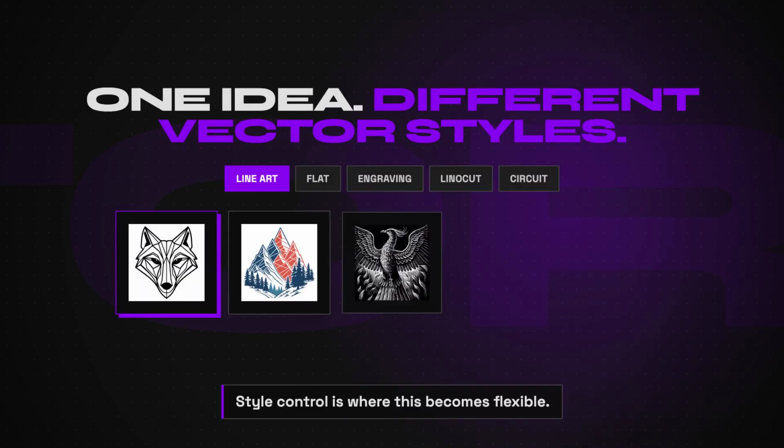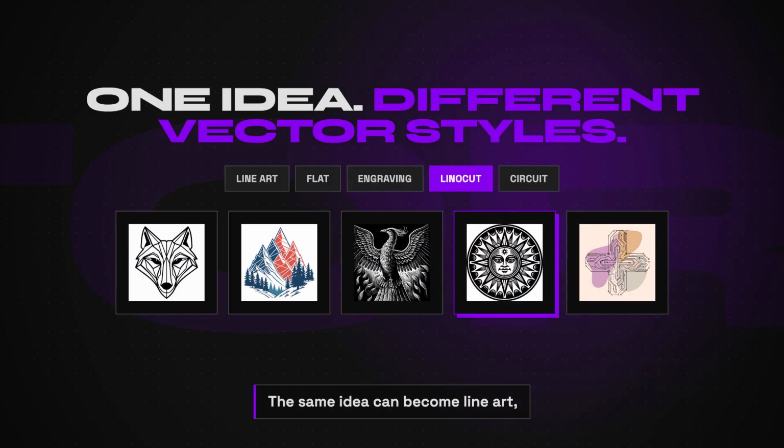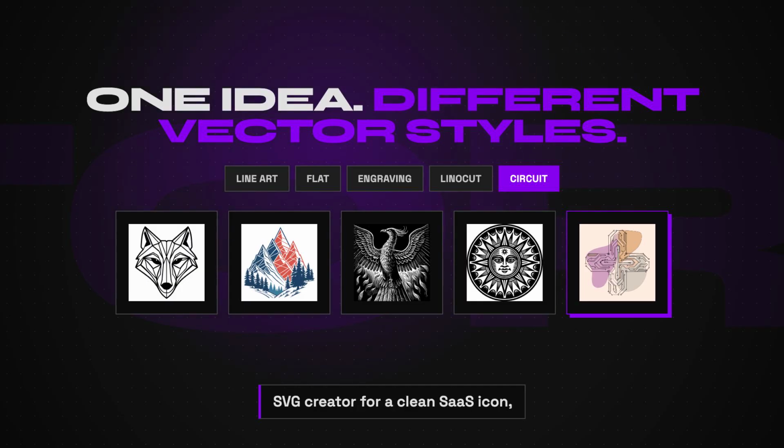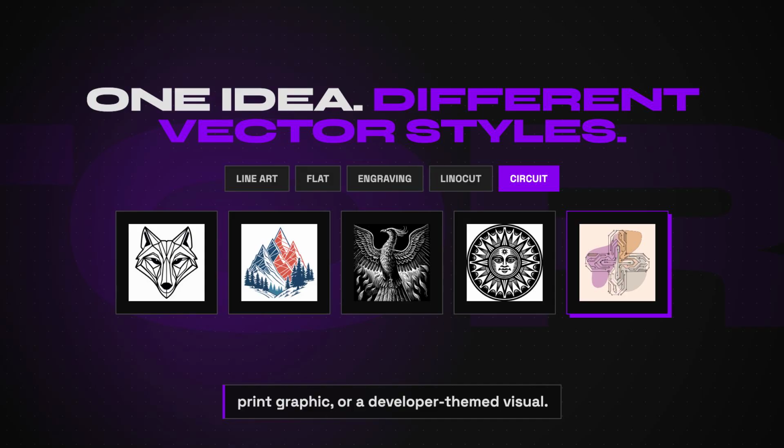Style control is where this becomes flexible. The same idea can become line art, flat color, engraving, lino cut, or a circuit-style graphic. That means you can use one SVG creator for a clean SaaS icon, a vintage badge, a product illustration, a print graphic, or a developer-themed visual.